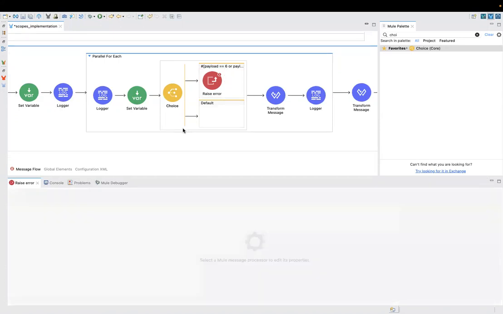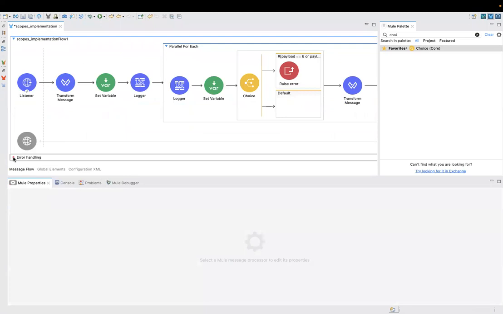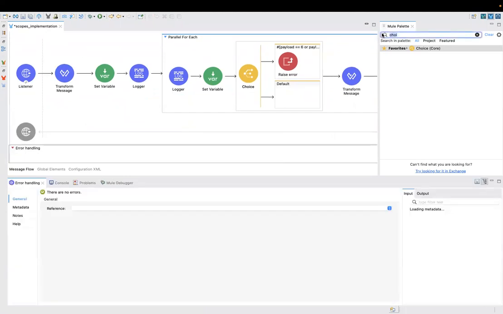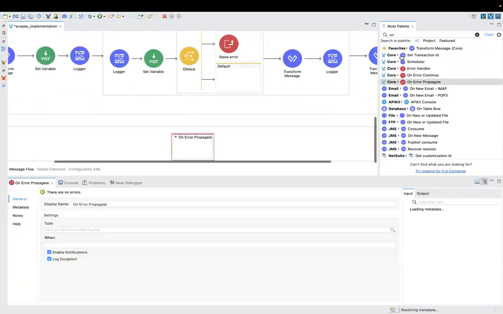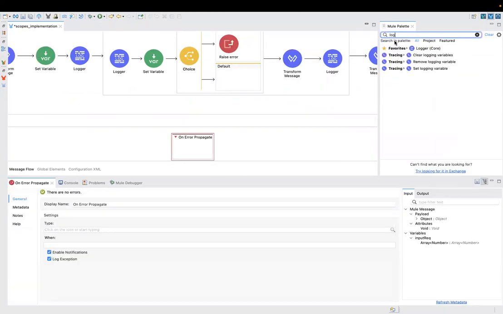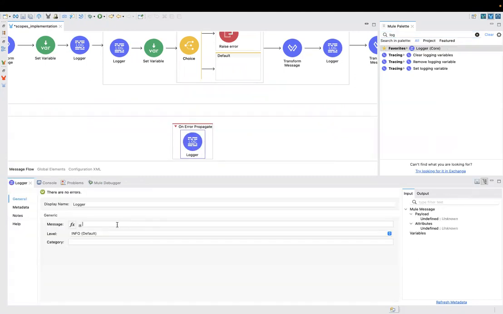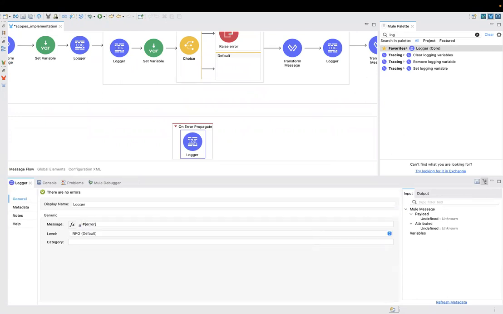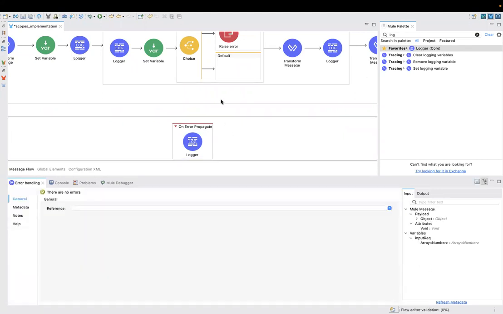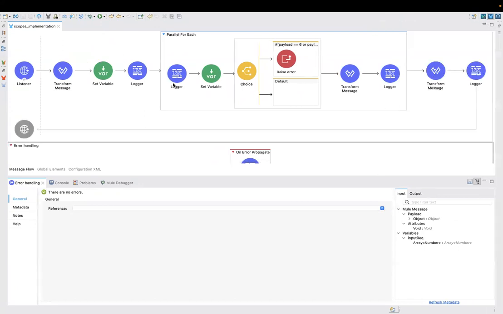So this is our message. And I'm going to configure error handling here. On error, propagate, and add a logger. Here, add an error. Save the changes. Run in debug mode.